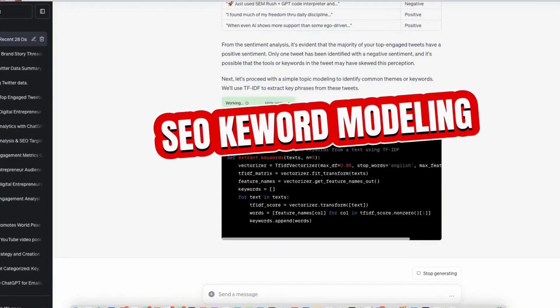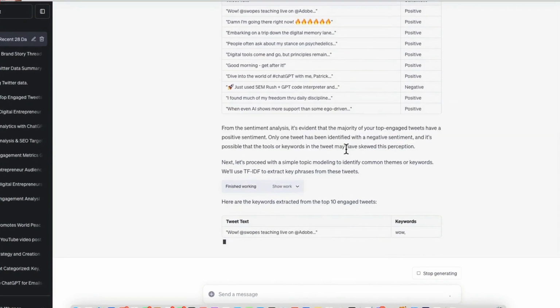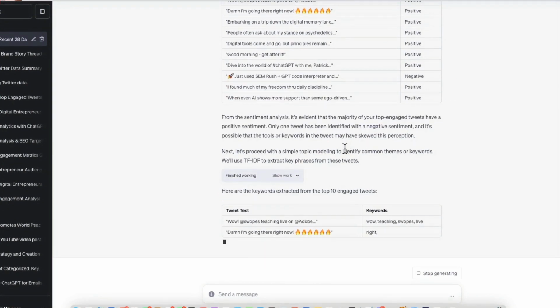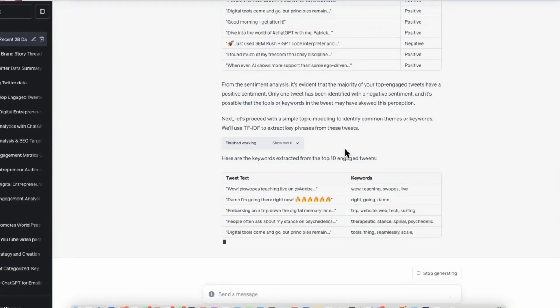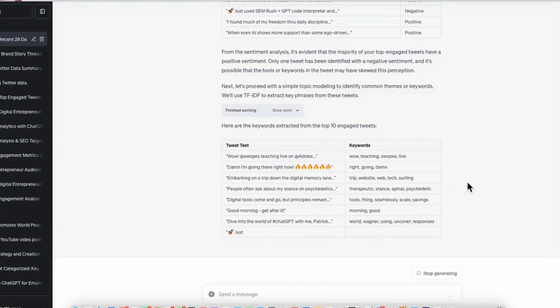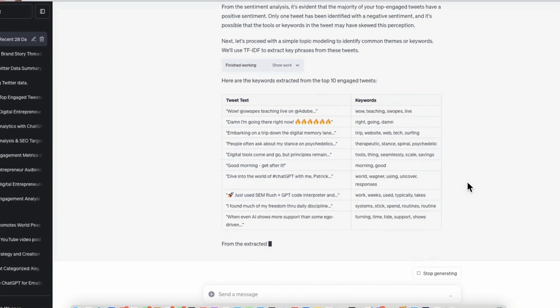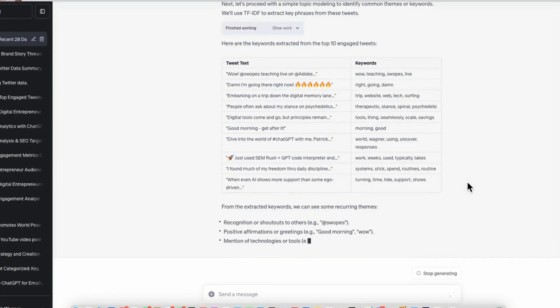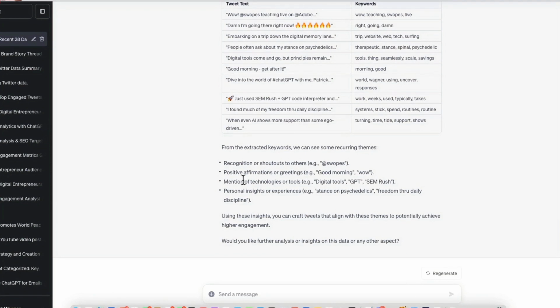Next, this is some modeling from keywords, which I'm very interested to see what it does. I only find this to be problematic occasionally when it finds keywords that really don't matter. Sometimes it'll find HTTP or Google or something like that in this data. This is better. This is actually showing you some of the best keywords that were used in your engaging content. It shows you recognition of shoutouts to others, positive affirmations, mentions of technology, personal insights or experiences. Would you like any further analysis?